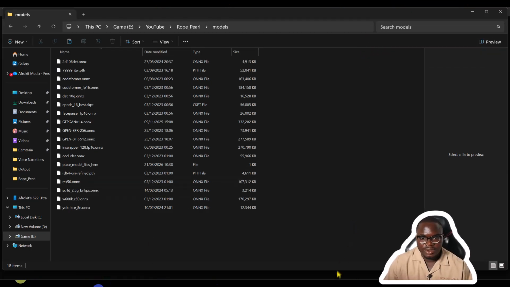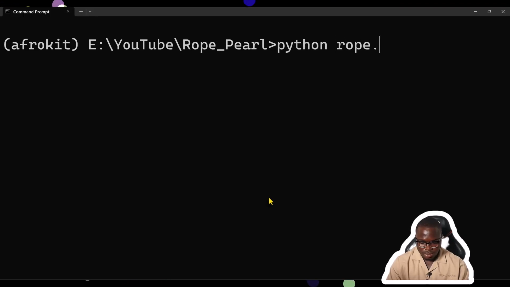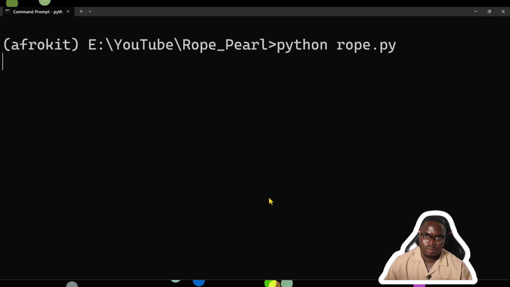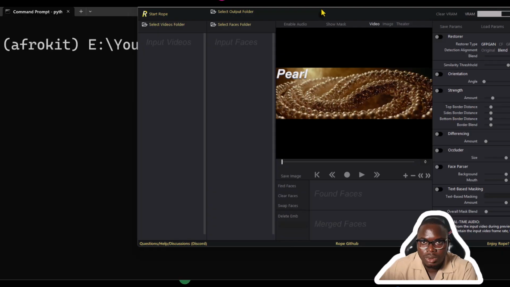Having done that, come back to your terminal and let's run this code. Let's run and open Rope Pair and see the interface. Running it for the first time will take a couple of seconds before the interface opens, so give it a minute. Okay, so this is the Rope Pair version. Let me open this.